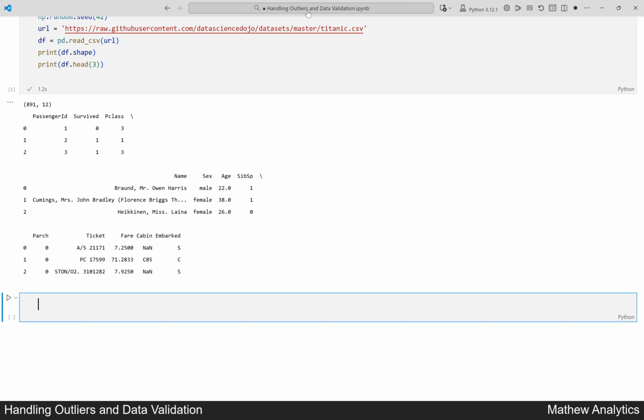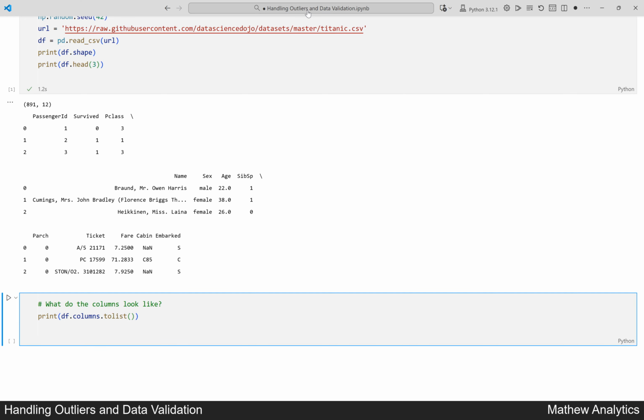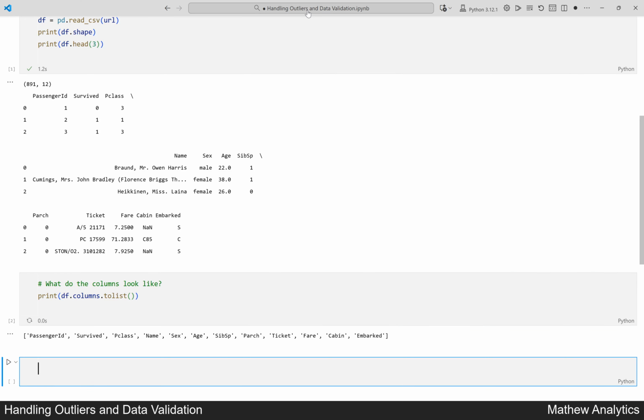Now we are ready to explore our data. Let us see all the columns available in the dataset. We want to know the names of all the columns in our Titanic data. Printing the column list makes it easier to reference them later. Running the cell now.